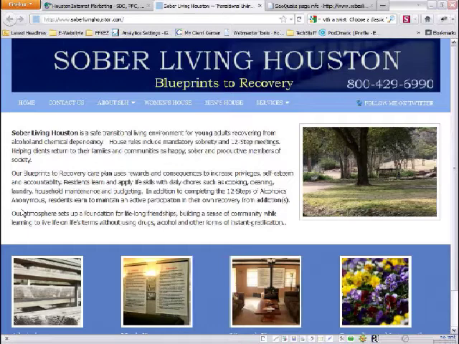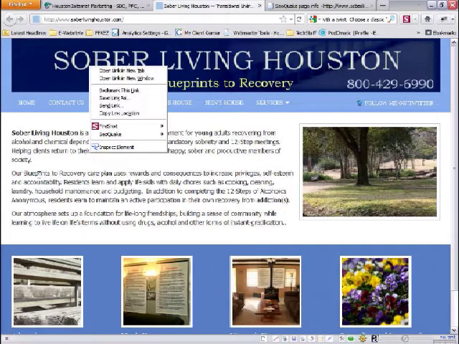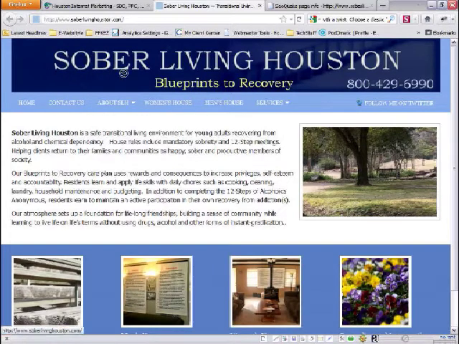Some of the stuff that I've noticed right away is they don't have an H1 tag. I think this is actually an image. So this big sober living headline should not be an image, and if it is an image, it should at least have an alt tag. It should actually be text. So those are something that you want to do right away.